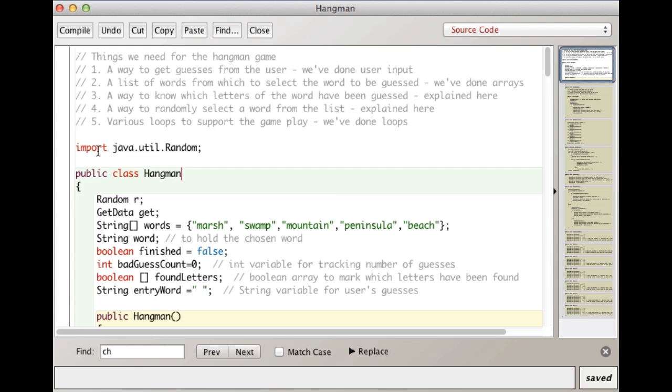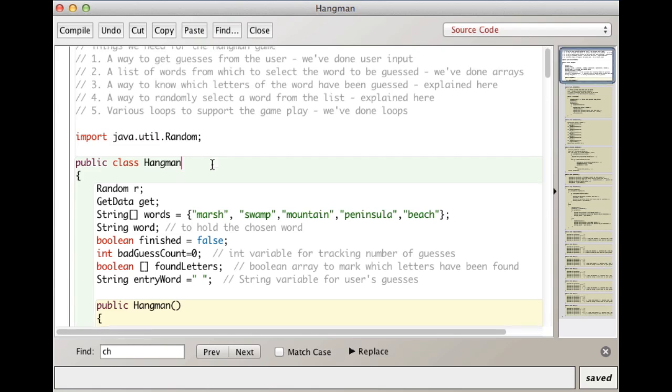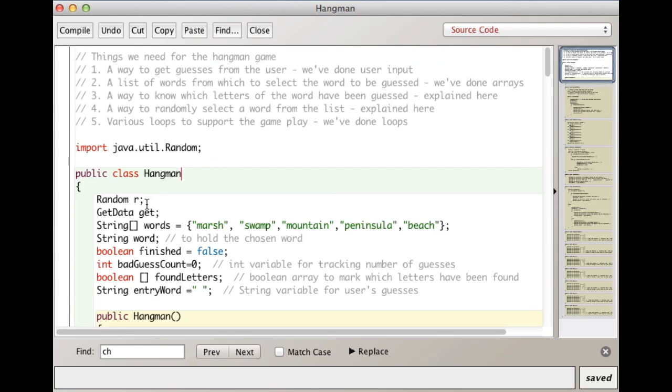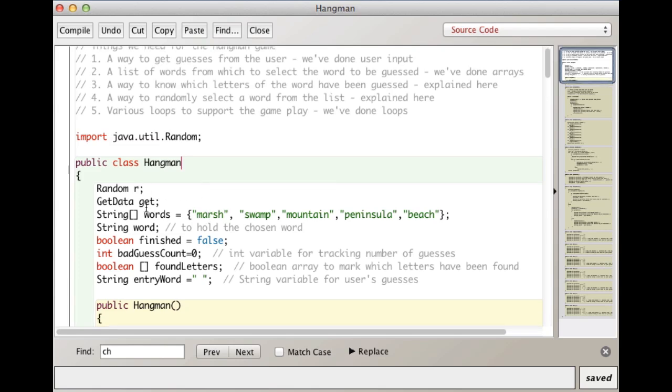So, we're going to import java.util.Random, which is a class, like the string class, that has a lot of methods. And what some of those methods allow us to do is get random numbers from the computer. These are actually pseudo-random numbers, but we don't need to worry about that issue right now. Okay. So within the constructor, I declare a variable of type Random called R. I declare a variable of type GetData. This is our class for getting user input from the keyboard, called get.